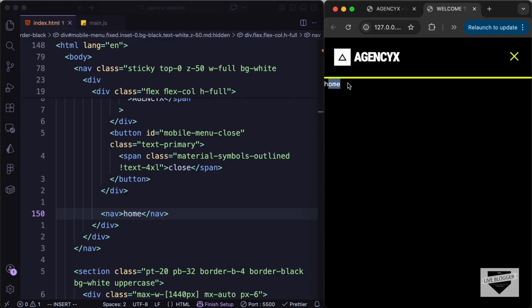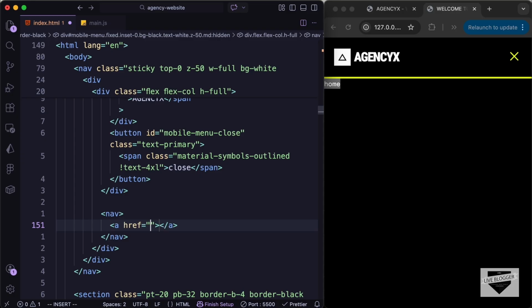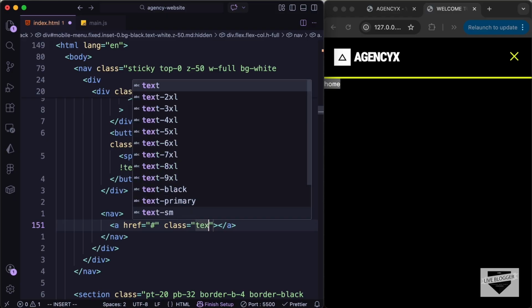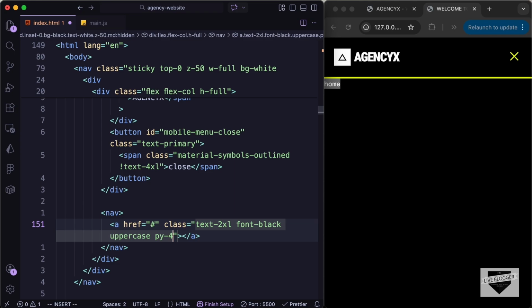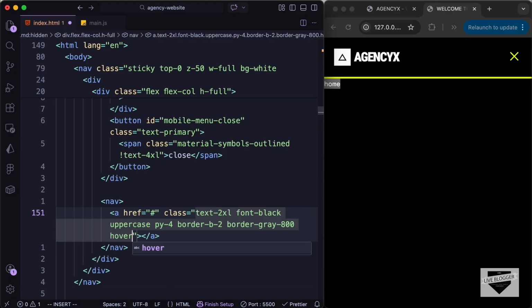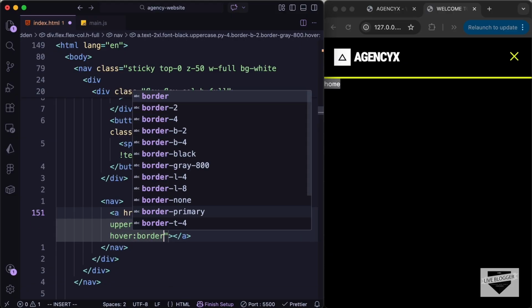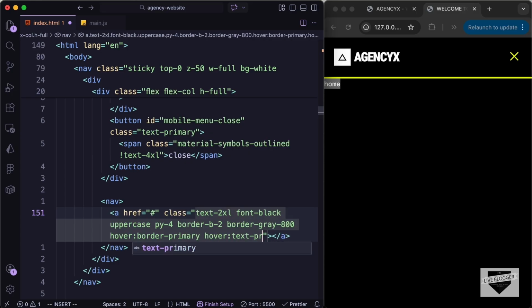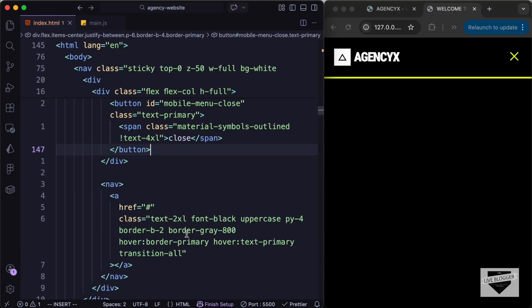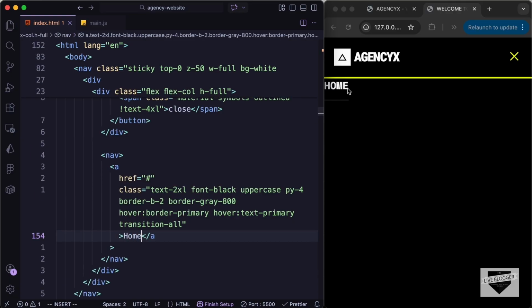So here we can see we have the menu item displayed over here. Let's change this into an anchor tag, and I'll just type hash for the href, and let's add some classes. Let's type text of 2XL, font black, uppercase, padding top and bottom of 4, border bottom of 2, border of gray 800. And when you hover over this, we need to change the border color to primary, and on hover let's also change the text color to primary, and let's type transition of all, and let's add home over here. So this is how it looks.